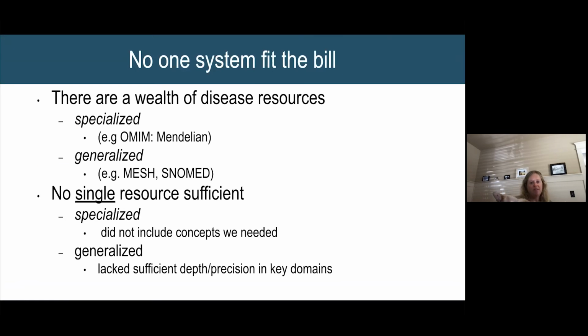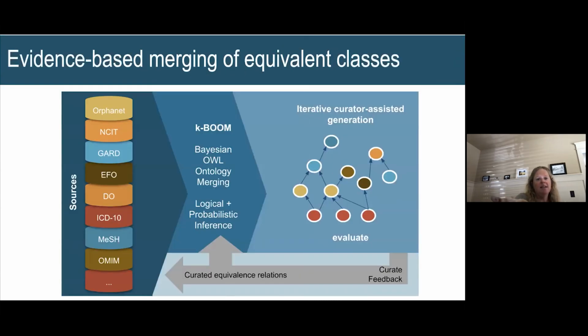There was this wealth of resources, and some were very specialized, some more generalized, but no single resource seemed to be sufficient to fit our needs. The resources that were too specialized didn't always include all the concepts we needed. OMIM is a really great, well-structured, well-researched resource, but it specializes just in Mendelian diseases. And something like MeSH is not actually an ontology, so how do we ontologize that? And some of the generalized ontologies just lacked the precision, depth, and key domains that we needed. So that's what led to the creation of Mondo.